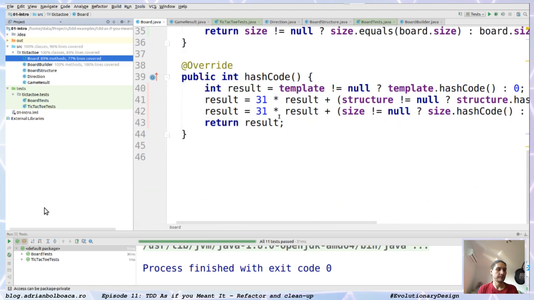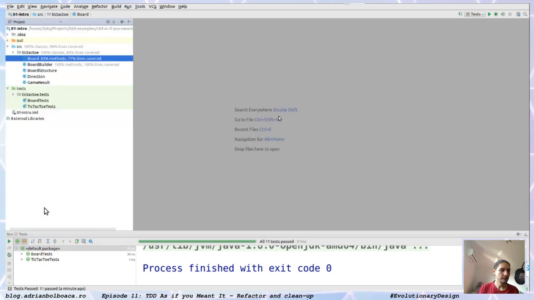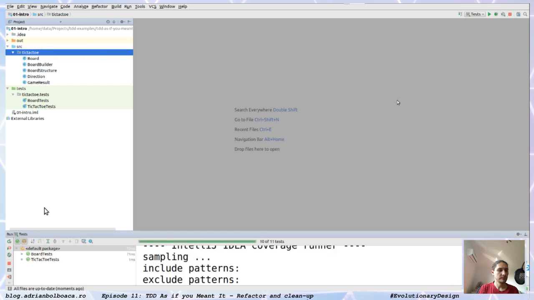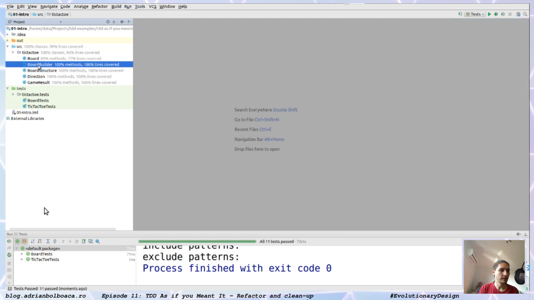Okay, I'll just close everything and start all over. As you can see, these are some things that remain from the previous try to run with coverage, the previous episode. So if I run with coverage again, I will start seeing which and how it's covered here. And I have pretty good coverage, I would say.